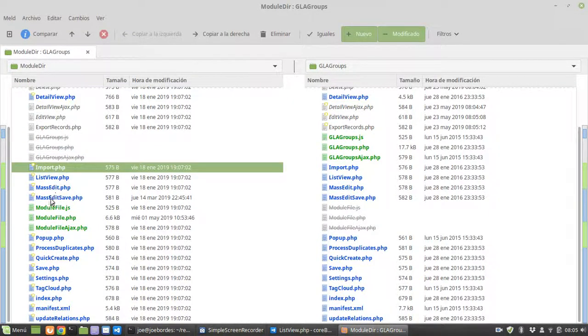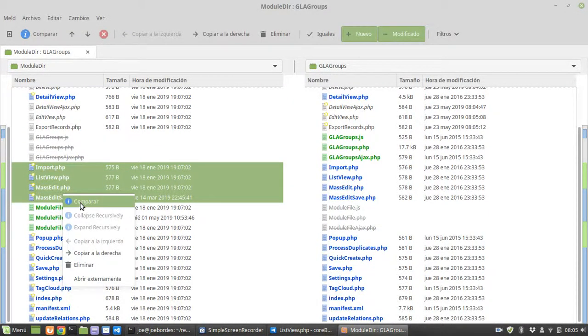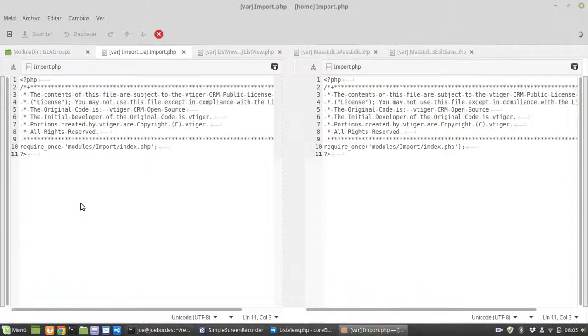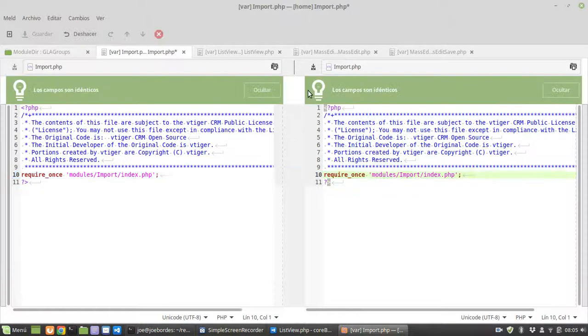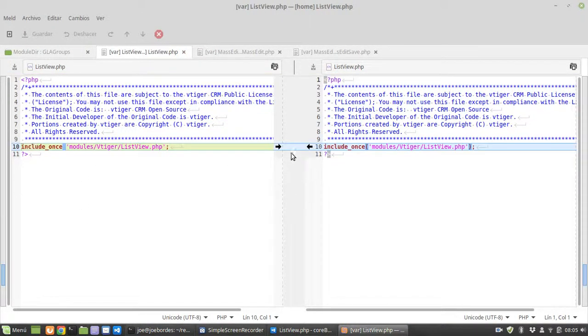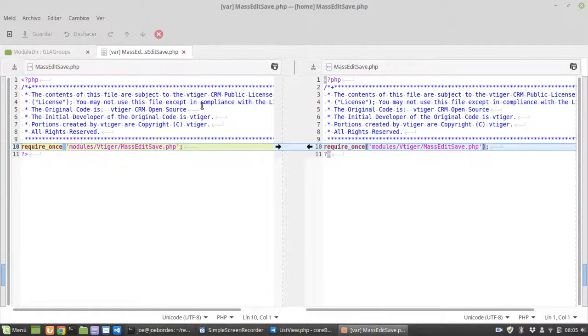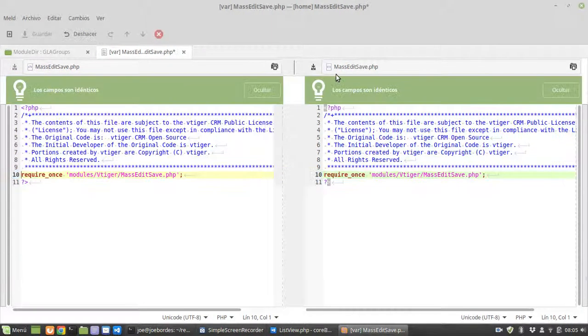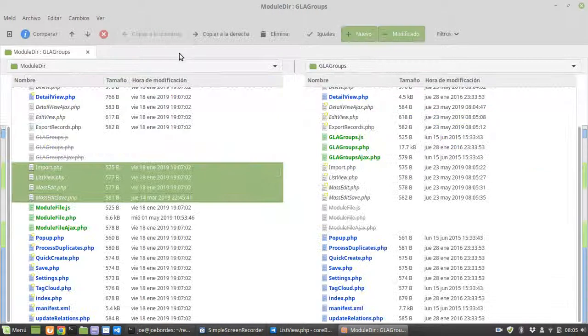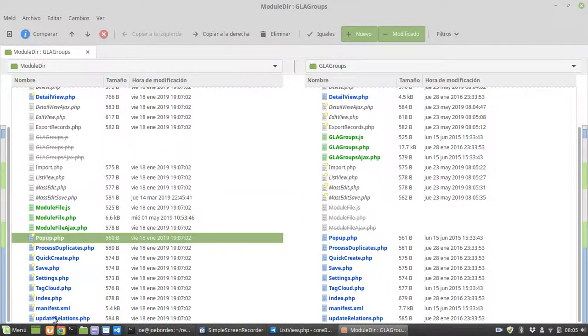Now we get the next set here. We do the same. Okay, copy, save, copy, save. Okay, so it's basically just formatting at this point. And we do the next set here.